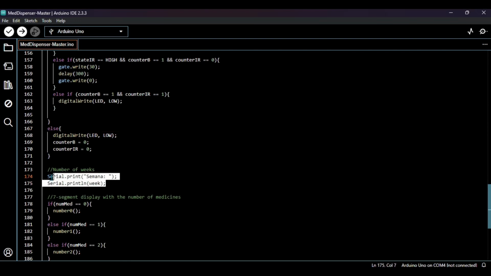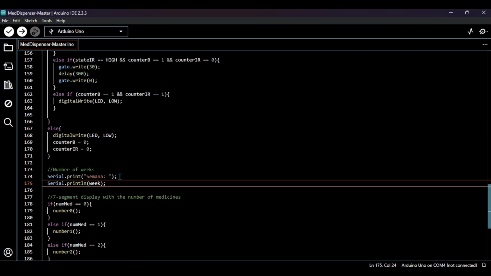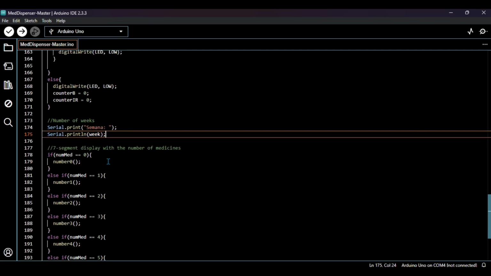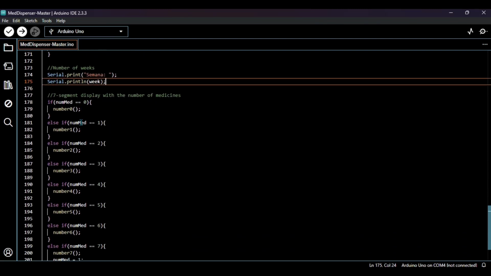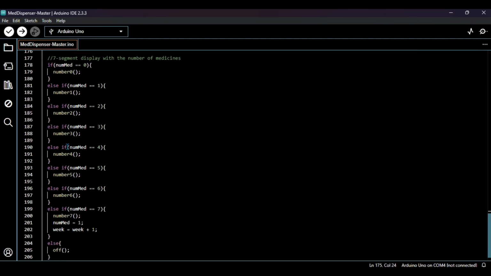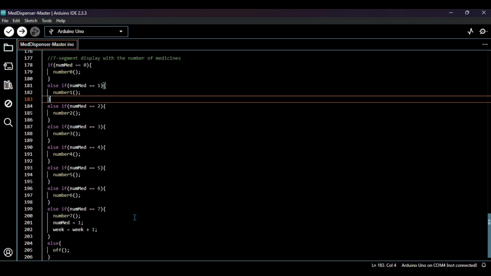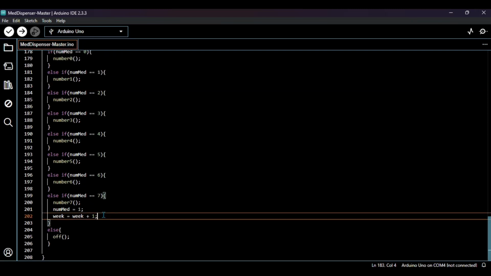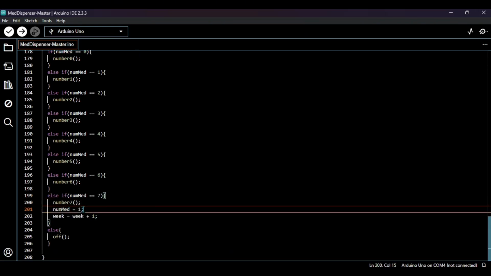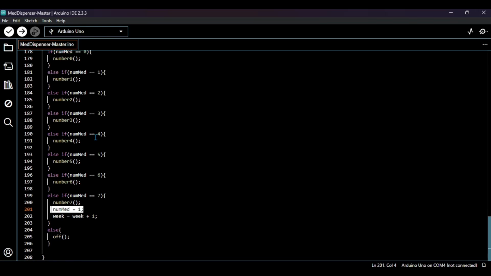Then we have a zero print to print the number of weeks that the user has been taking the medicine. And to define the number of weeks, we use another if conditional for the 7-segment display with the number of medicines. In this case, each number has its own function. And we are saying that when we arrive to 7 medicines, then the number of medicines is going to reset to 1, and we are going to add 1 to the week.